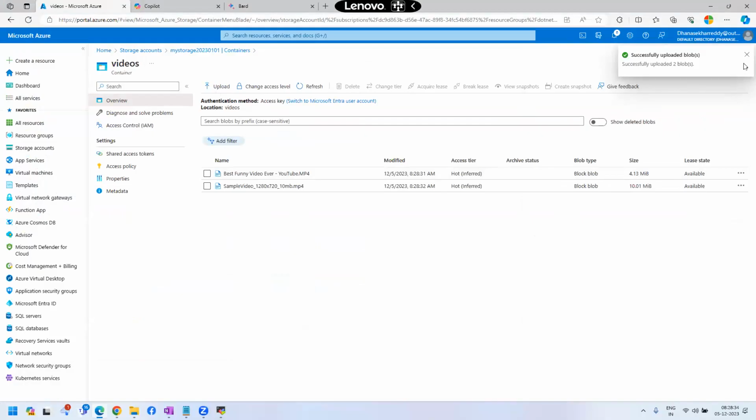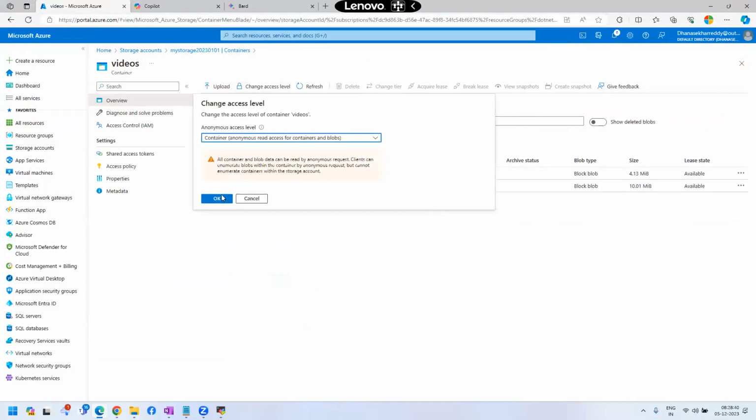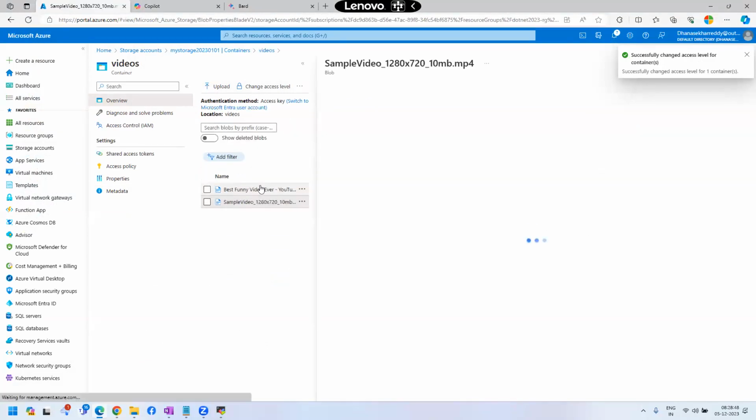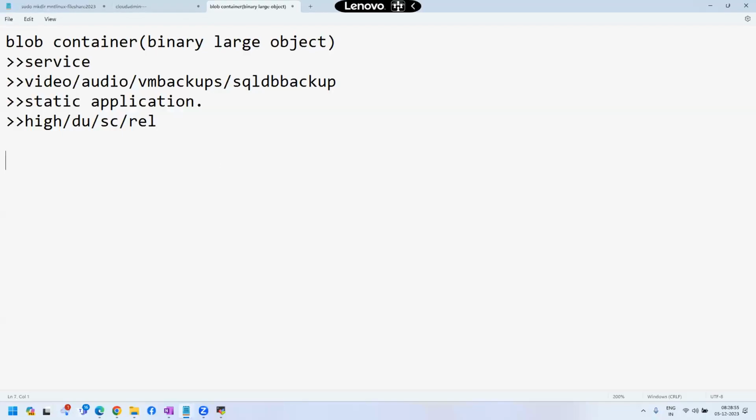Videos have been uploaded. Now change the access level. See, now you can change it to anonymous, so outside of the members, anyone can access. I am choosing the simple video. It will give you the URL. Copy this URL and open it in Notepad.